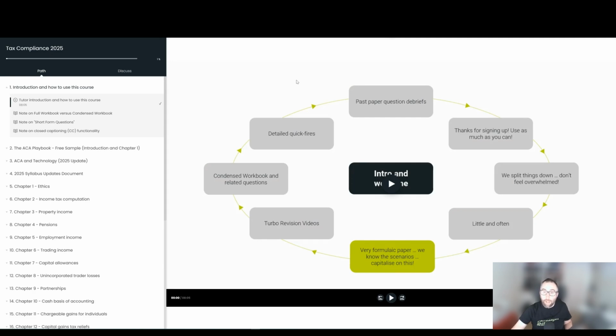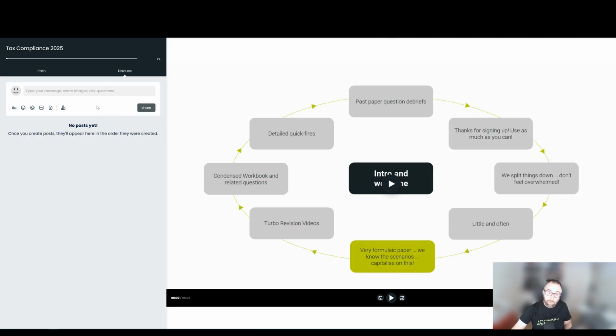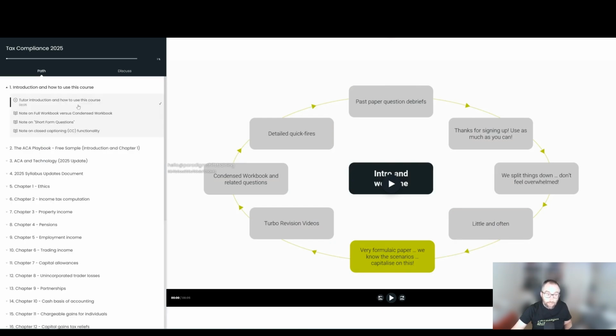Martin here, founder of Paradigm Shift, with a quick tour of our Tax Compliance On Demand course. So on the left-hand side, we've got the same system and setup as our other courses really. We have the learning path, which I'll come back to. We also have the Discuss tab, where you can ask any questions, we'll reply, and it can be quite useful. Other students will be able to see our response as well. But the main part of the course is in the learning path.